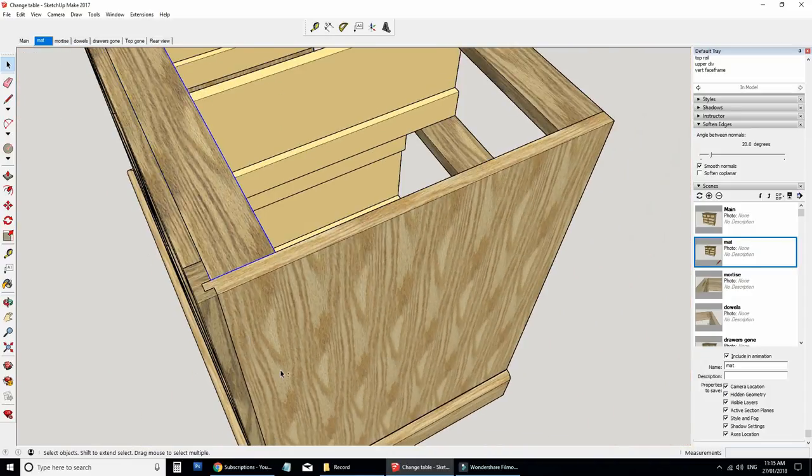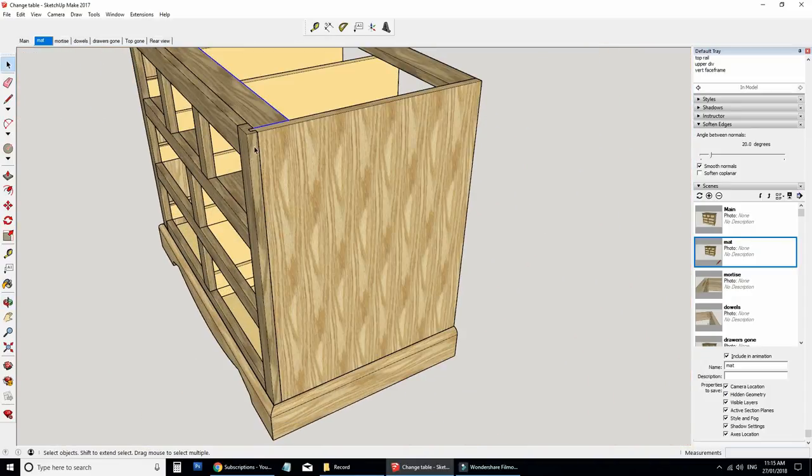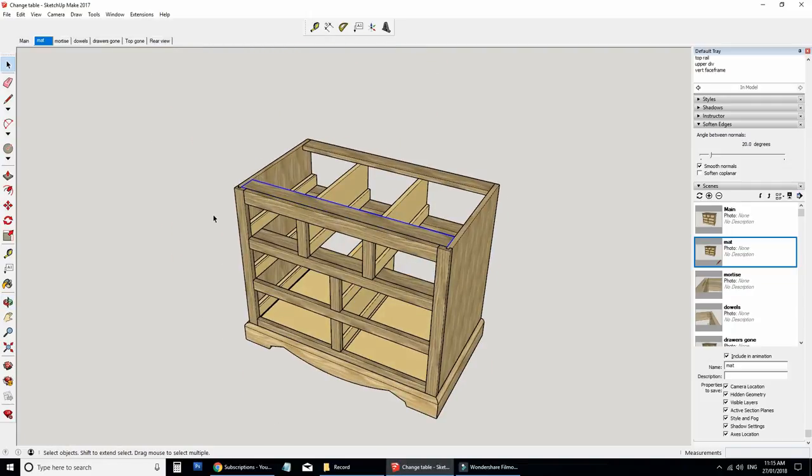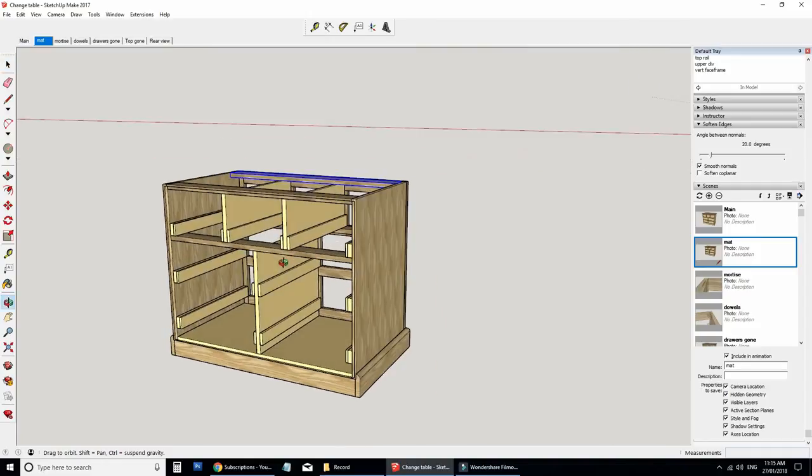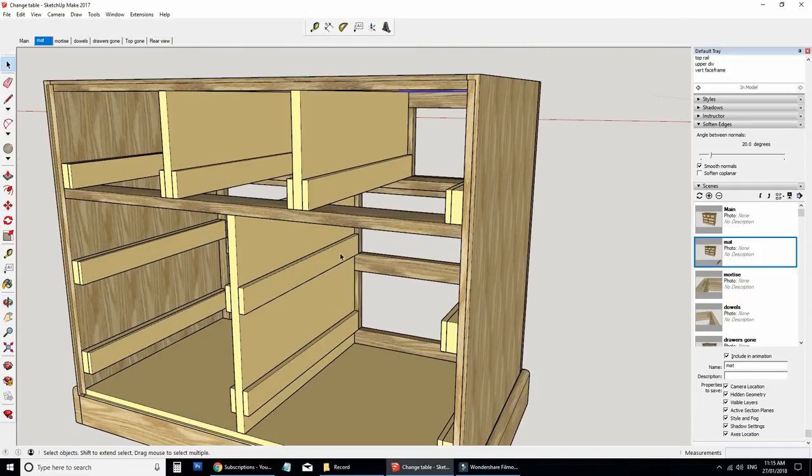It's something that I can't avoid. So I might do a V-groove or I might do a shadow line. I haven't quite decided yet, so we'll get there when we get there. And in the back there, I'll be using metal drawer slides.